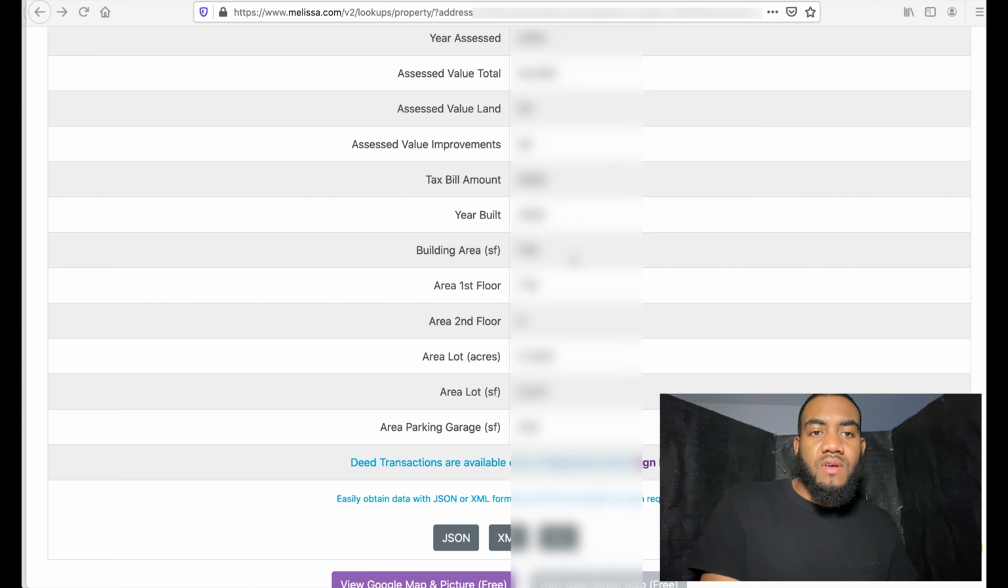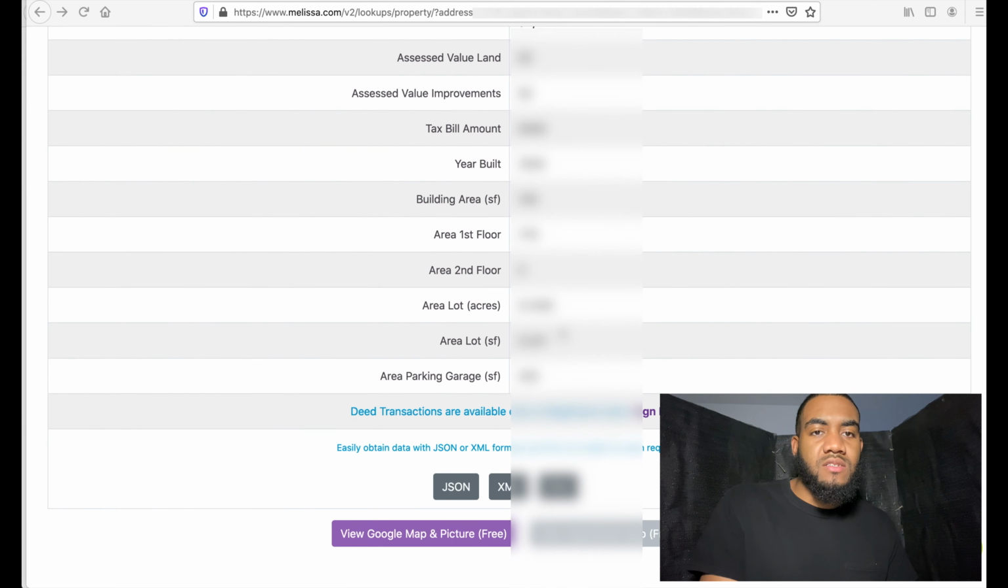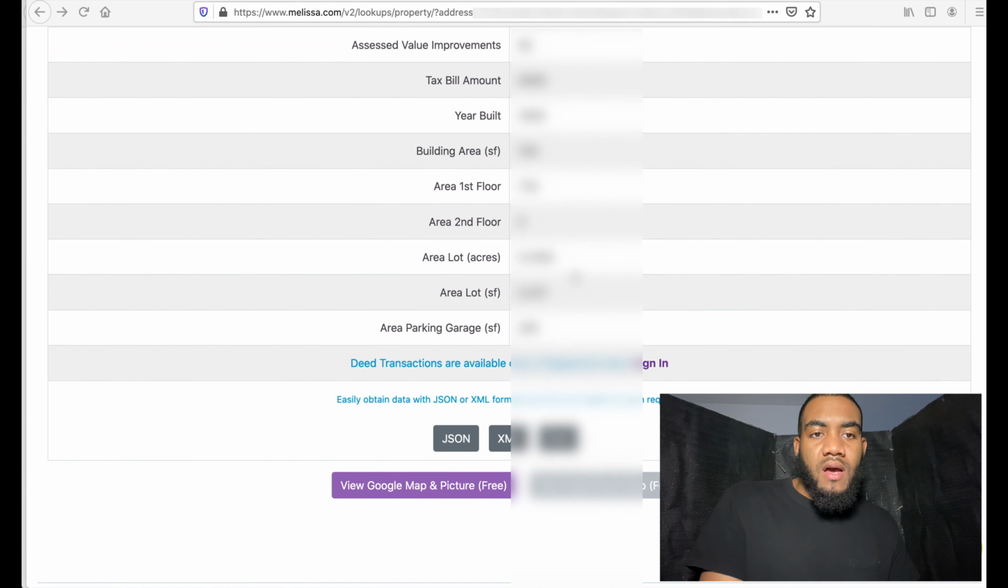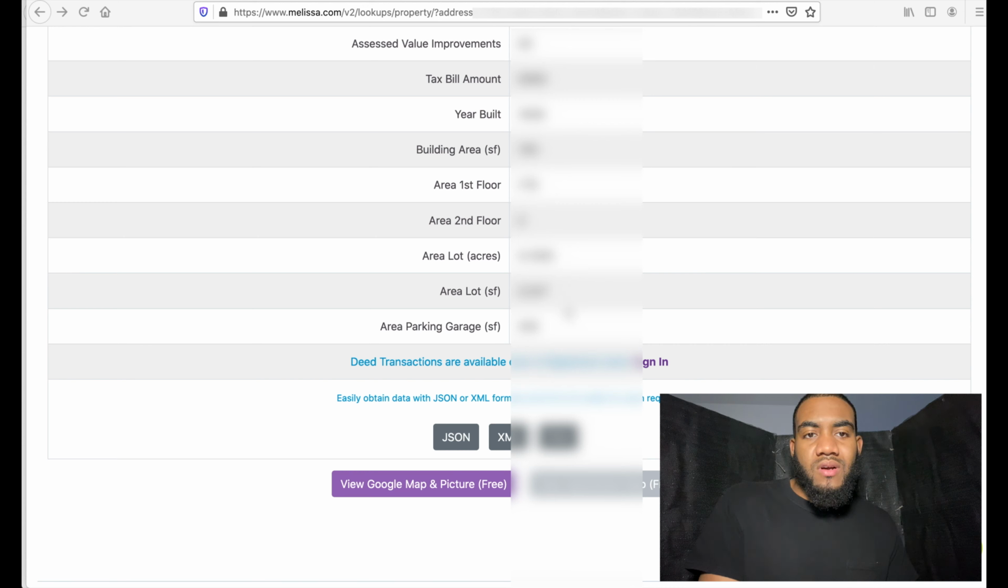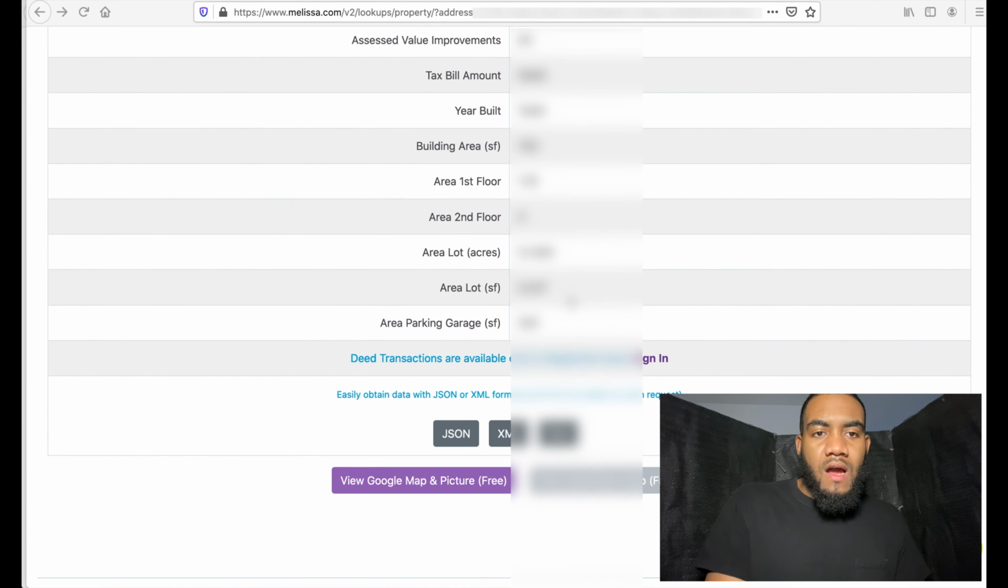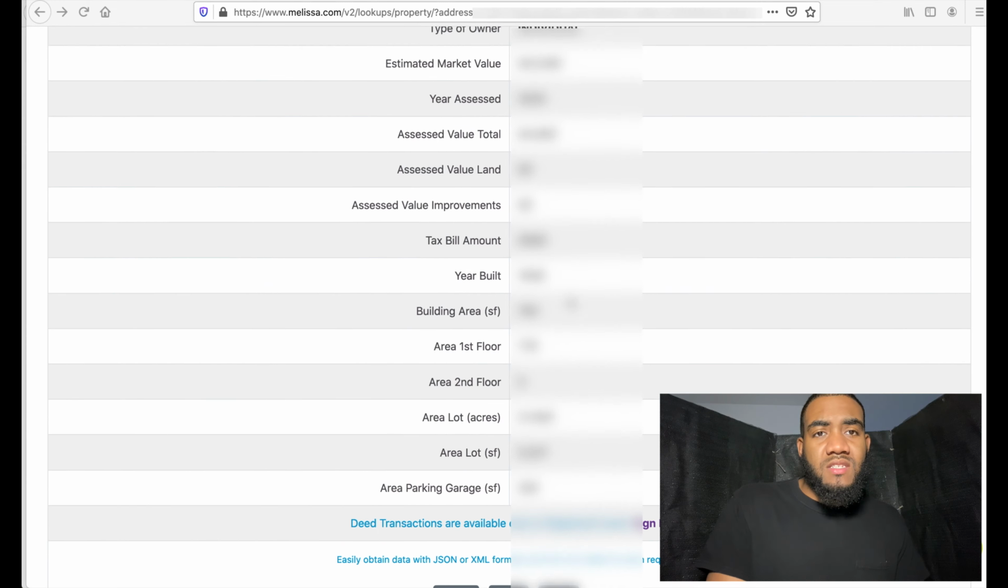The square footage of the house, first floor, second floor, whichever amount of floors that it has. It shows you the area of it. If it has a parking garage, I think they include that as a regular garage. And that's pretty much it.